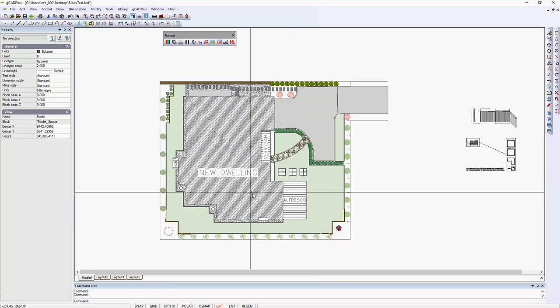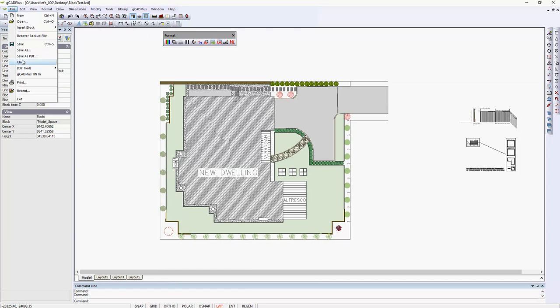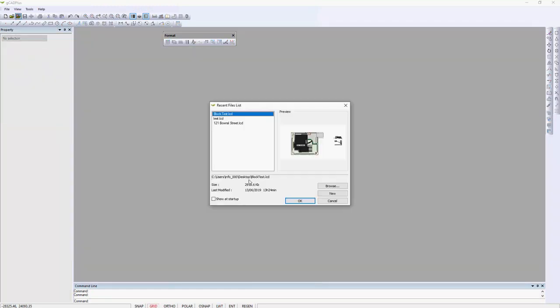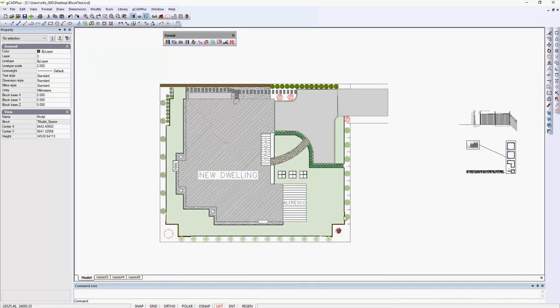I'll close from there and save, and then close the drawing, and I'll open the very same drawing again, click in there and type file size, and the file size is now 2908 kilobytes instead of over 4,000 kilobytes.